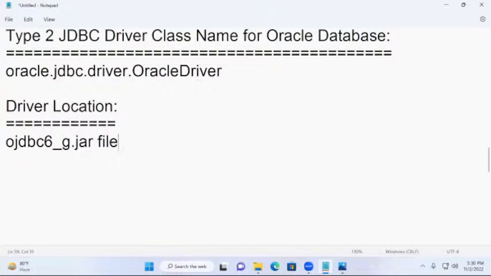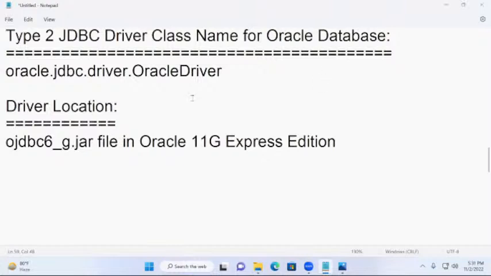The ojdbc6_g.jar file in Oracle 11G Express Edition. Now, this is what I am giving. In my system, Oracle 11G Express Edition is there. This I am giving. If it is another version, another location will be there. I'll give that in the notes also.